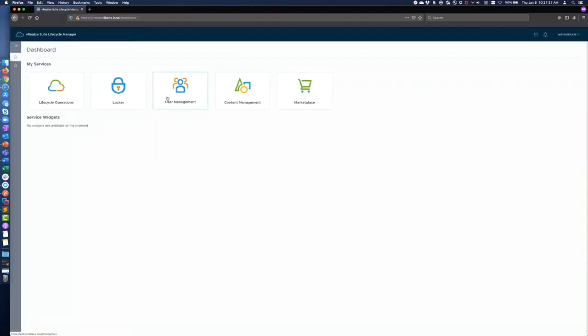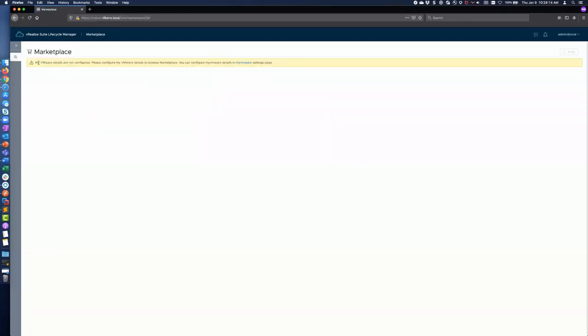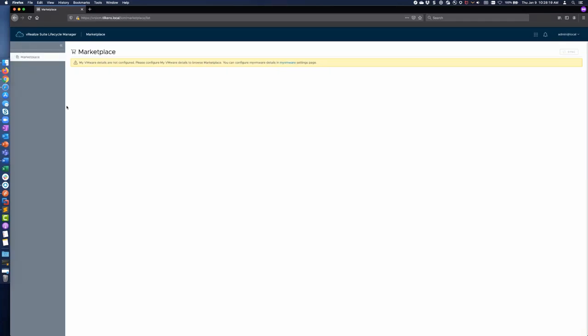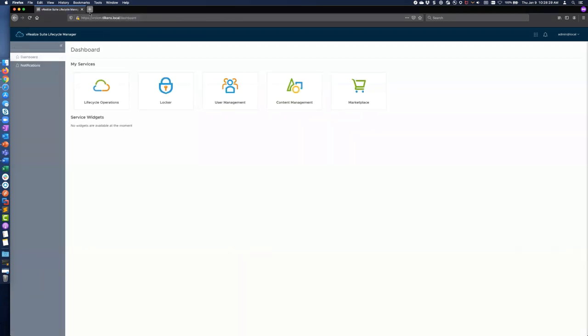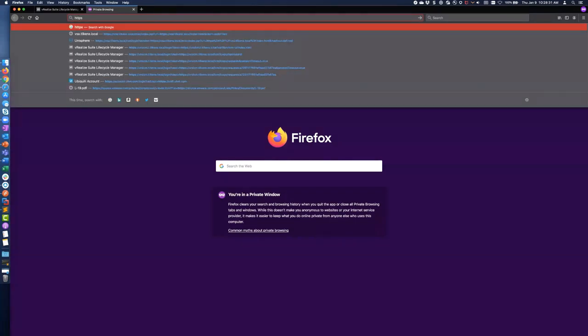And then user management is where you're going to manage, obviously, your users. And then content management is more or less the Code Stream functionality. I think they used to call it Houdini or something like that was the code name for it. And then marketplace, right? For the marketplace to work, you have to use My VMware credentials. But basically, this will go out and find management packs for vROps, you know, all sorts of stuff. I think blueprints even for VRA, things like that. So that's Lifecycle Manager. Now let's log into VRA, see what that looks like.